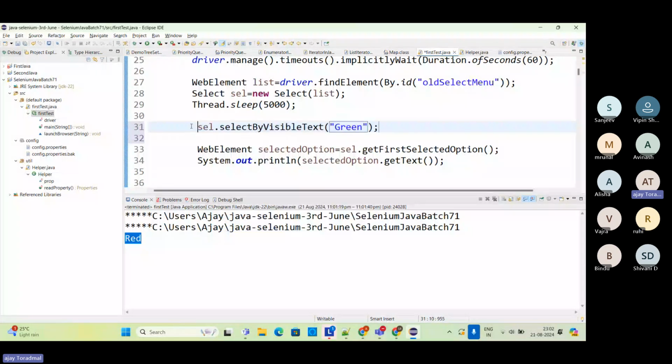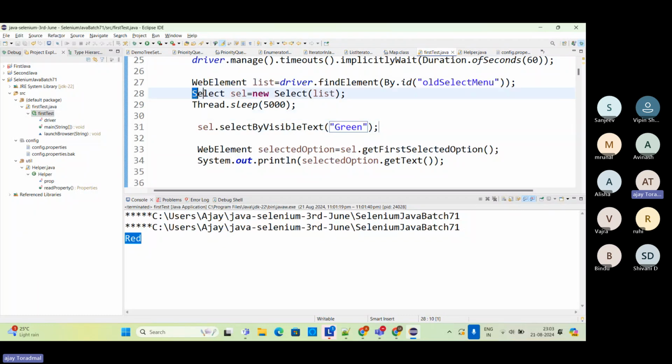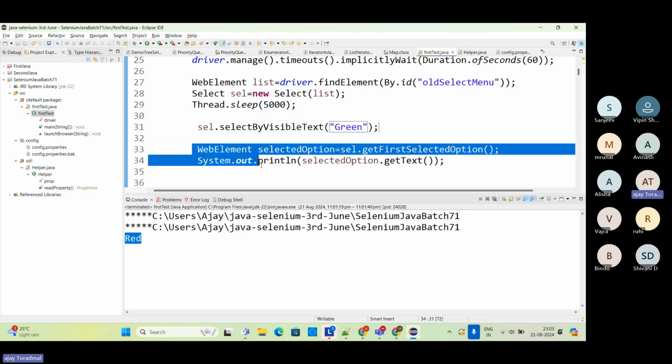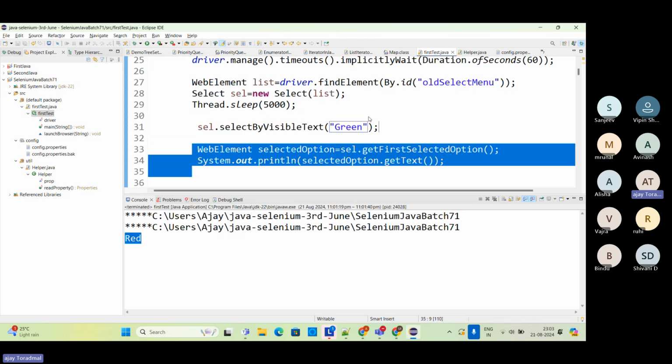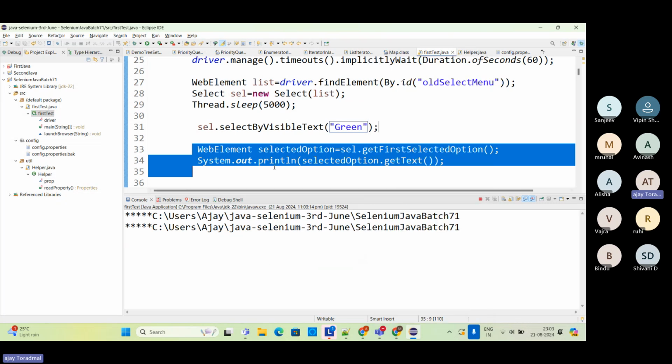Now if I run this script, what will it do? It will open that page, select this green option, and again say the green option is selected. So it will print green. Now it will not print red, it will print green.